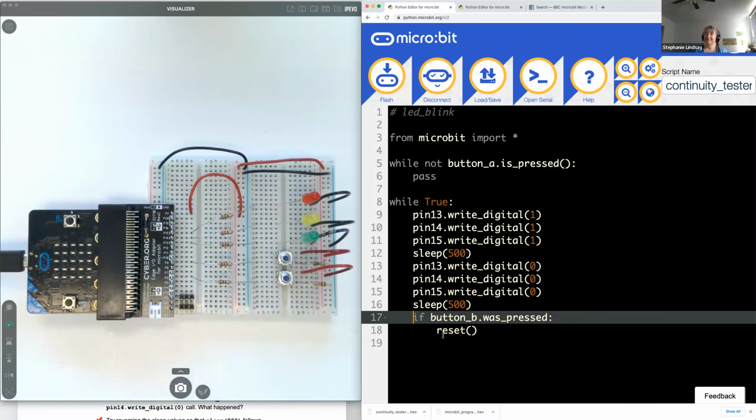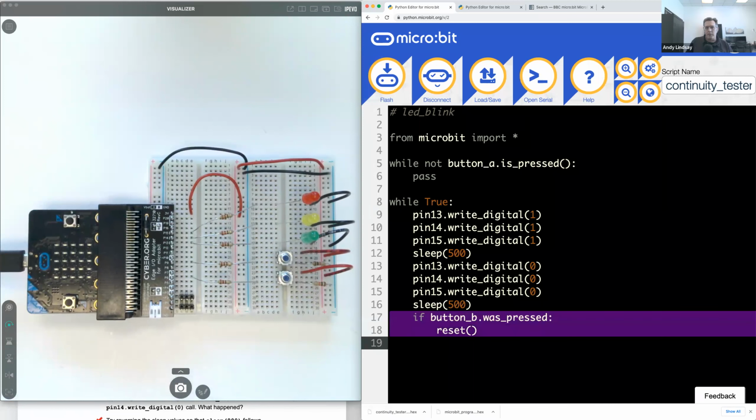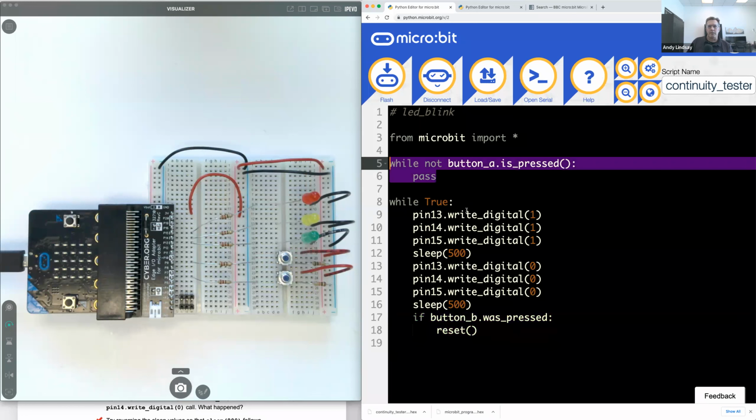Okay, but this would be a way, if you have something in your main loop, you could detect if another button was pressed, and then it would simply restart the program and send it back to infinite waiting here.